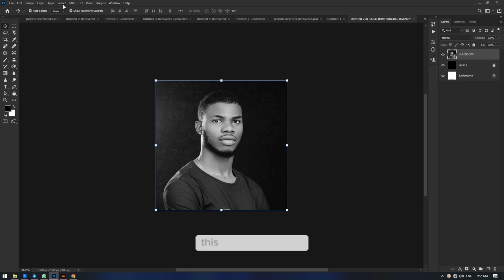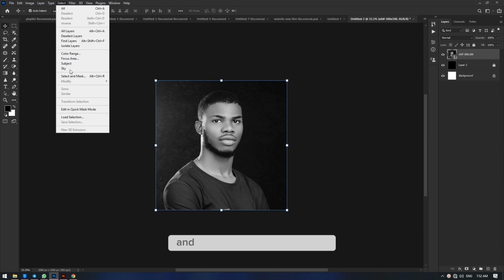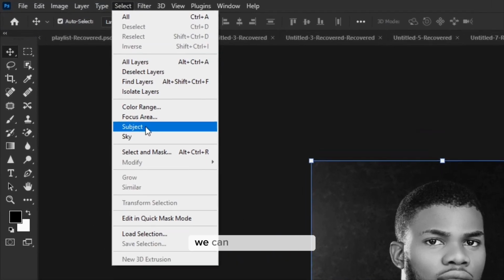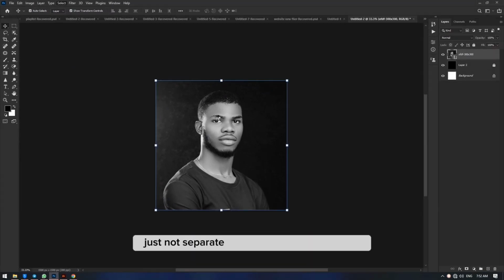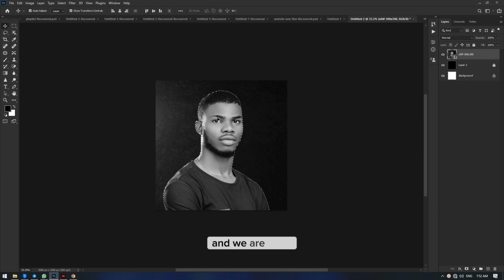But if you use 2023, this changes to a box, a kind of box of multiple arrows inside. If you can see that in the latest version 2023. So now we select on the image. Next thing we need to do to remove this image from the background is to click on Select and scroll down till we find Subject. In Subject, we can just click on that and allow it to process the image. It's just going to separate the image from the background. This is just one click and we are done.